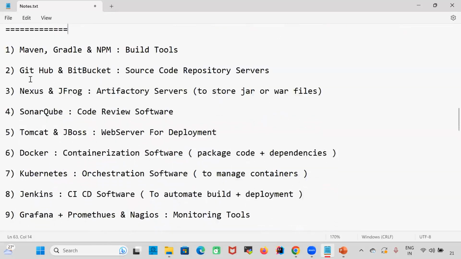Someone is asking why to learn all these DevOps tools. So if you want to get the job, then you need to learn all these tools.